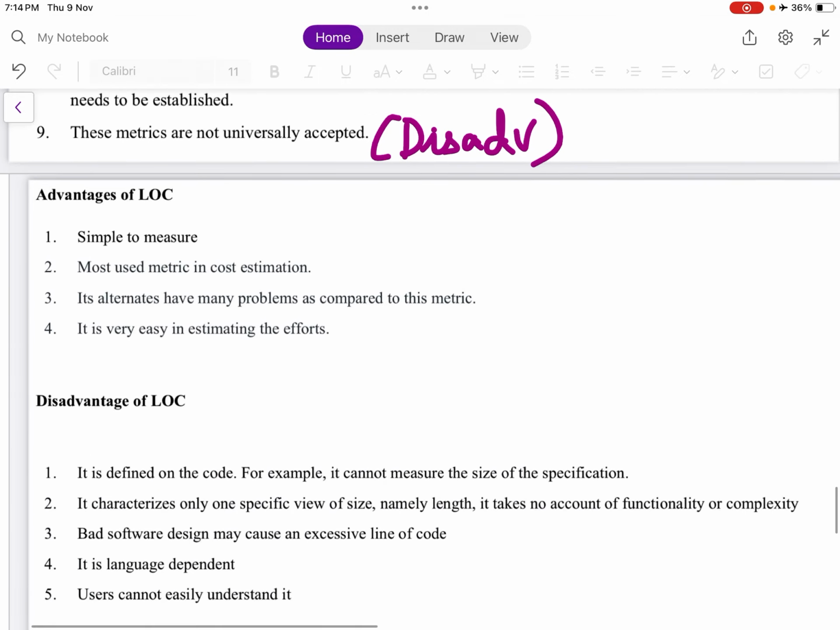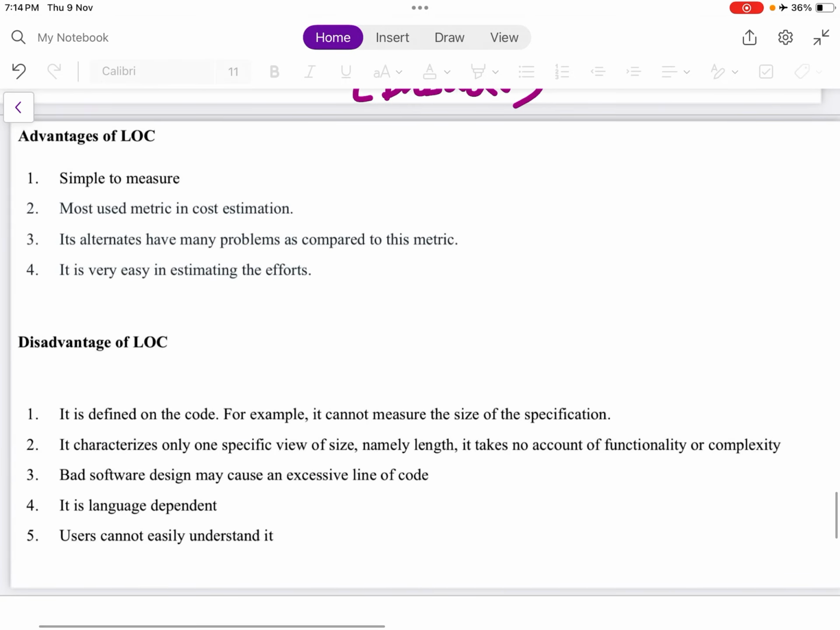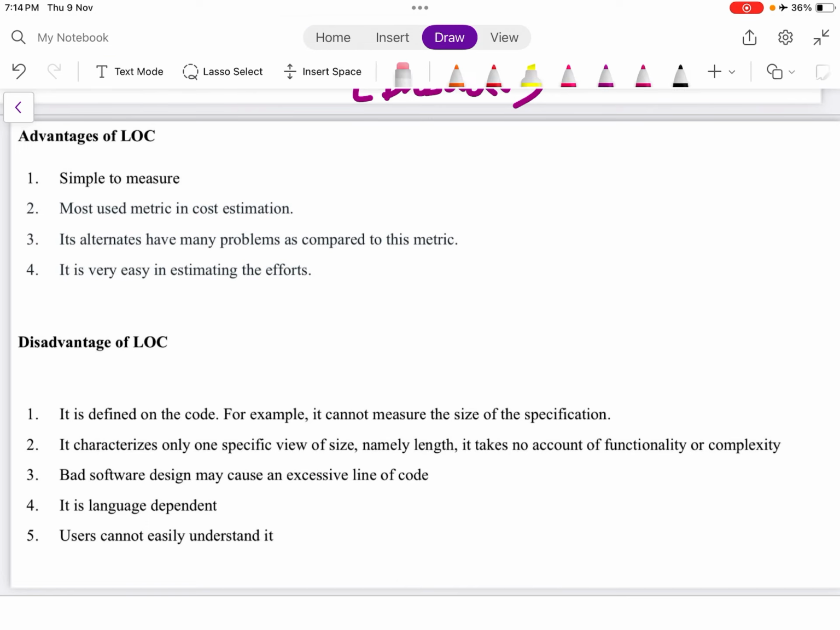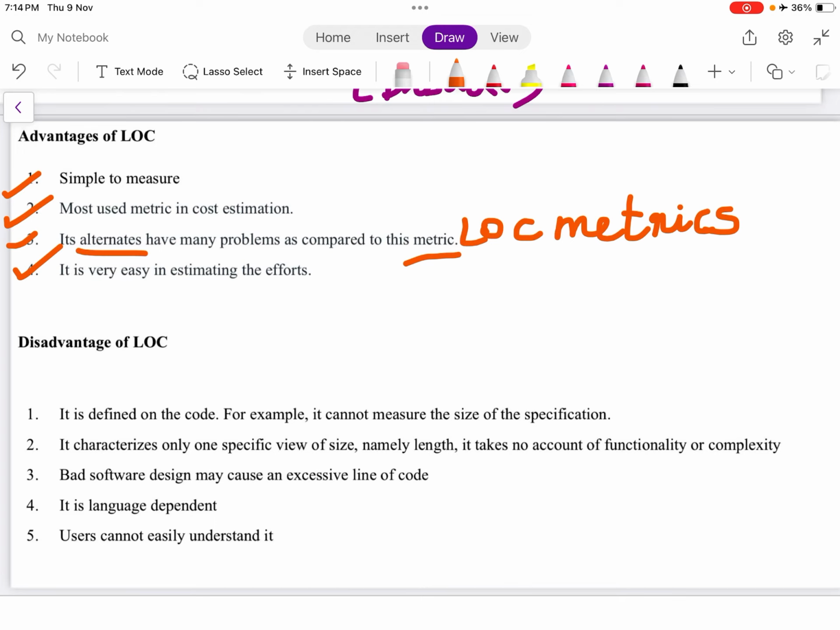So, what are the advantages of LOC? Simple to measure. So, LOC is very simple to measure. Most used metric in cost estimation. Its alternatives have many problems as compared to this metric. So alternative methods have problems as compared to the LOC metric. So, the LOC metric is more effective as compared to the alternatives. It is very easy in estimating the efforts. So all these are advantages.